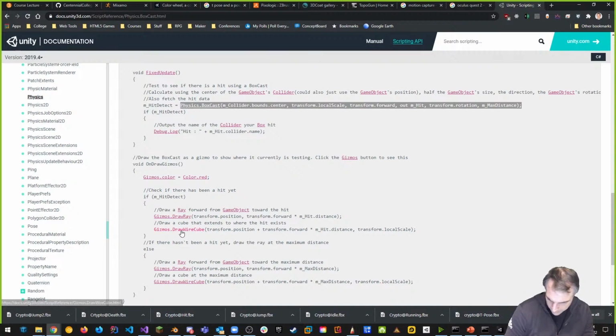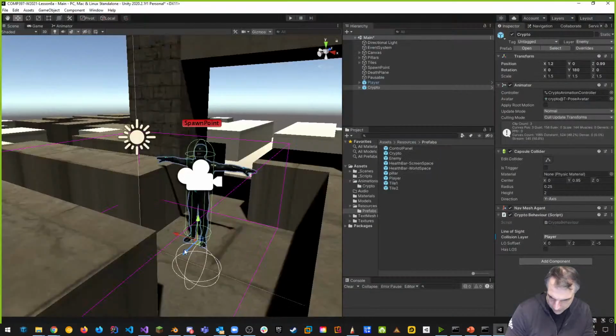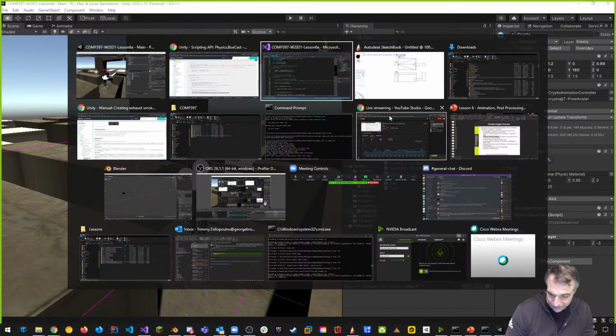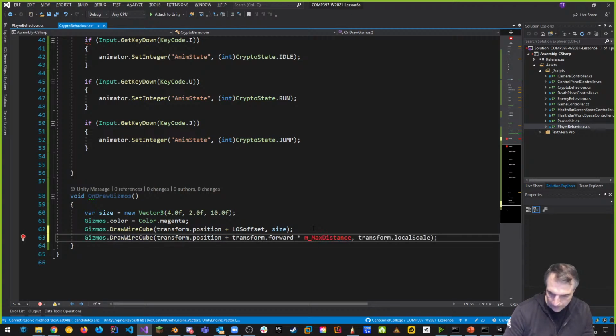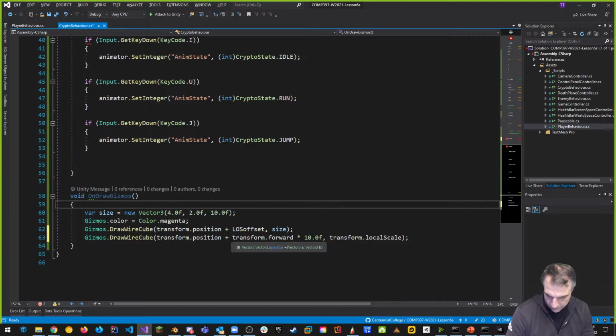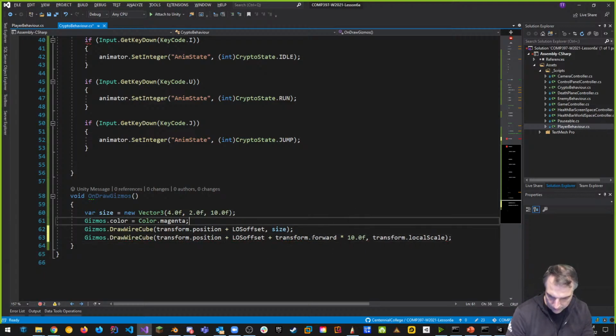Okay, I just wanted to try. If there has been a hit, draw the ray at the maximum distance. Okay, so this is what I want: transform forward times maximum distance times transform local scale. All right, so let's try this instead. Again, I'm trying to visualize, which is the important part. That's why I did it in the first place, because one of the biggest challenges we have when it comes to drawing a wire cube is, maximum distance will be the 10. Transform local scale, and we need the offset. So plus LOS offset, plus transform forward times 10.